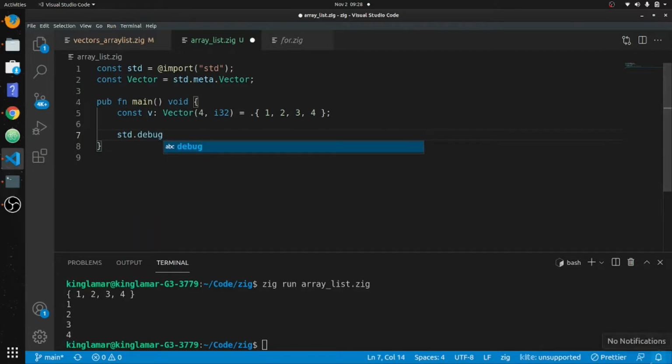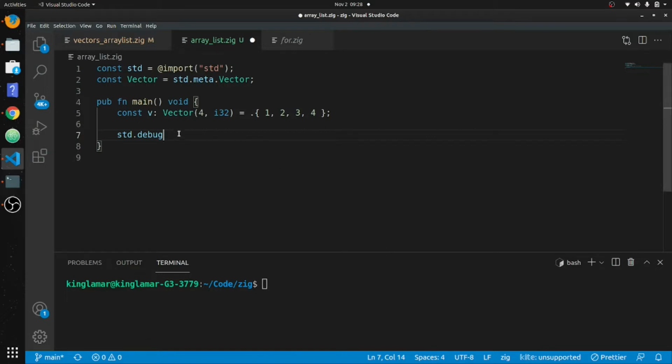So we can just print this out regularly. Debug, just not print line. Put that dot there, and we'll put v. Voila, we just printed out everything.